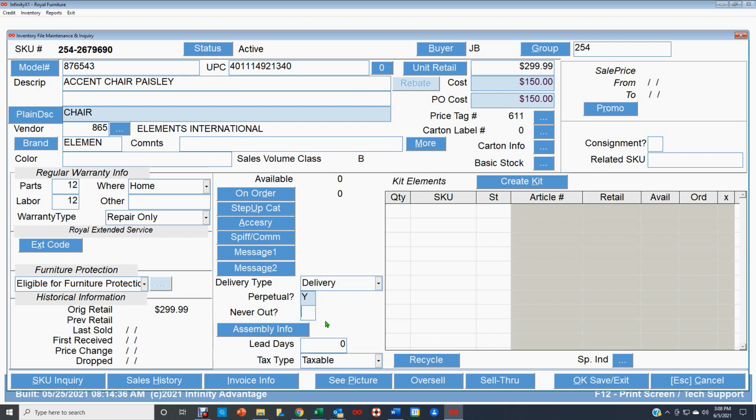Down here, you can designate this by putting a Y in there, that this would be a never-out piece of merchandise, and that is typically for your best-selling merchandise that you want to make sure that those things are always in stock. And so that'll allow you to run some reports later to really help you with your best sellers, right?